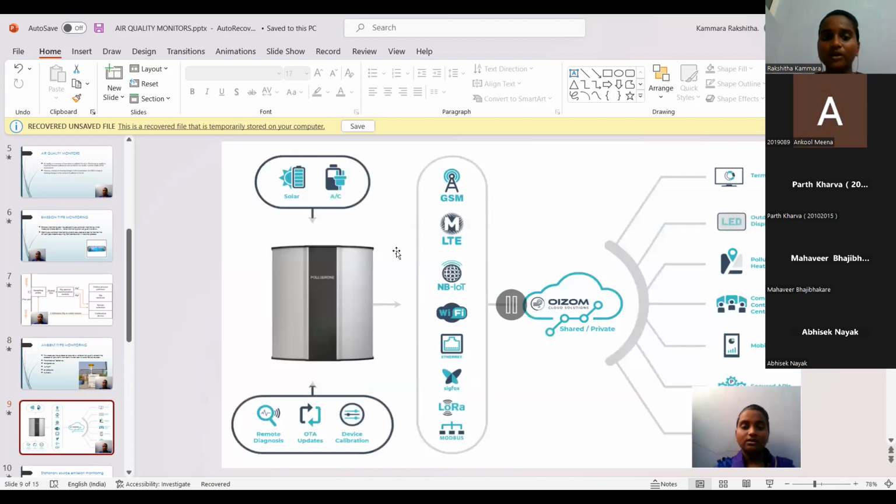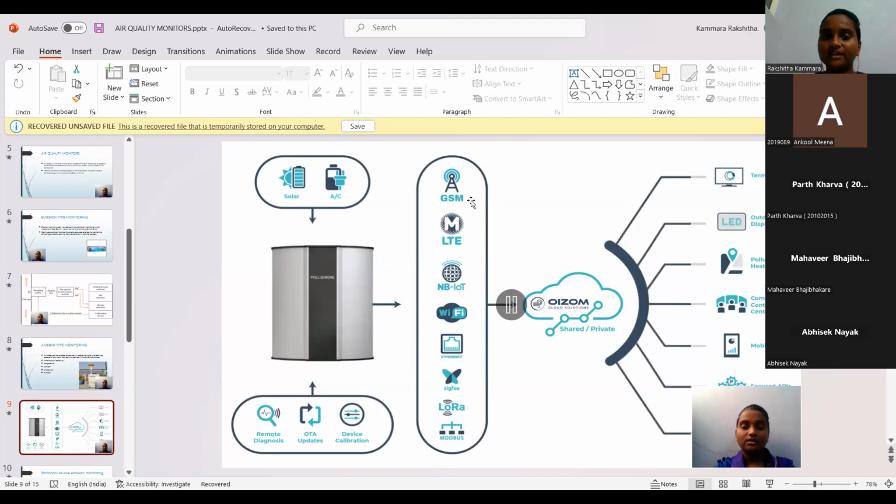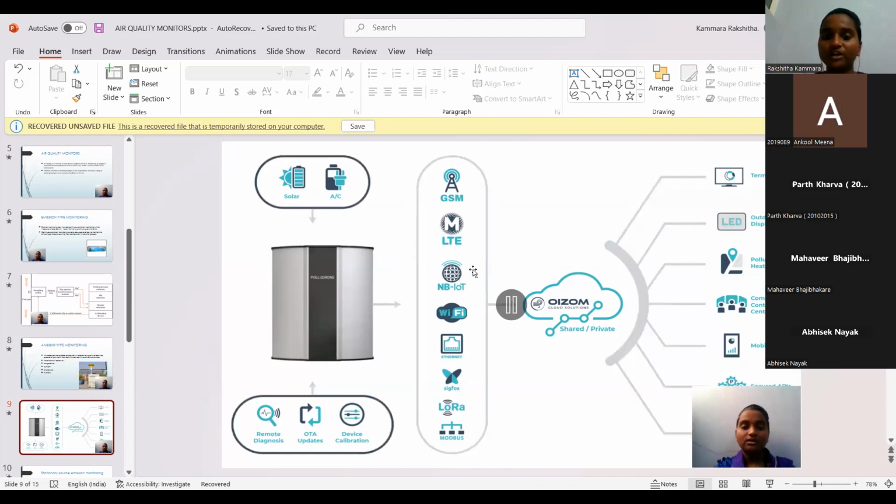And this is how it works, as it is the ambient air type monitoring. The solar and AC powered devices can read the gases for ambient type monitoring, and this is given through devices like GSM, NB-IoT, and Wi-Fi to the cloud.